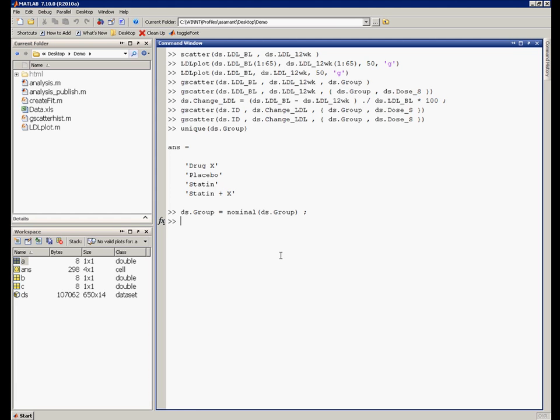So for example, in this case, we want to extract the mean percentage change in the LDL levels for the statin and the statin plus X groups. So I can go ahead and say, give me the change. I'm going to pass in my condition, and I'm going to say everywhere where ds.group is equal to statin. And I'm going to store this output in a variable. I'll call it group1.